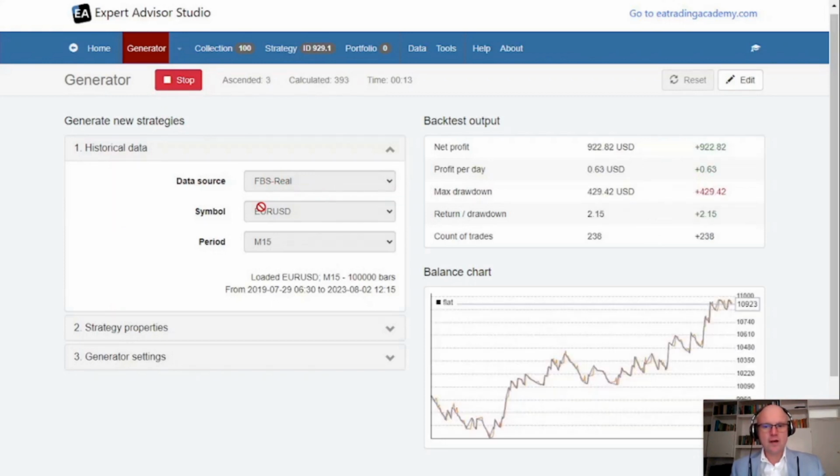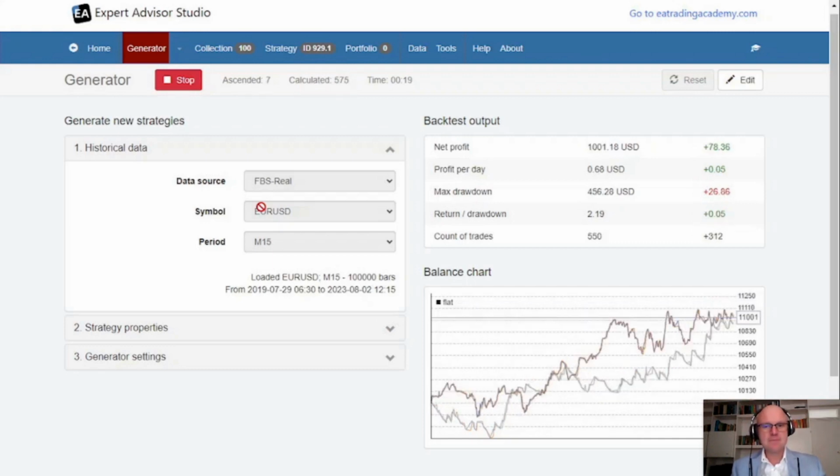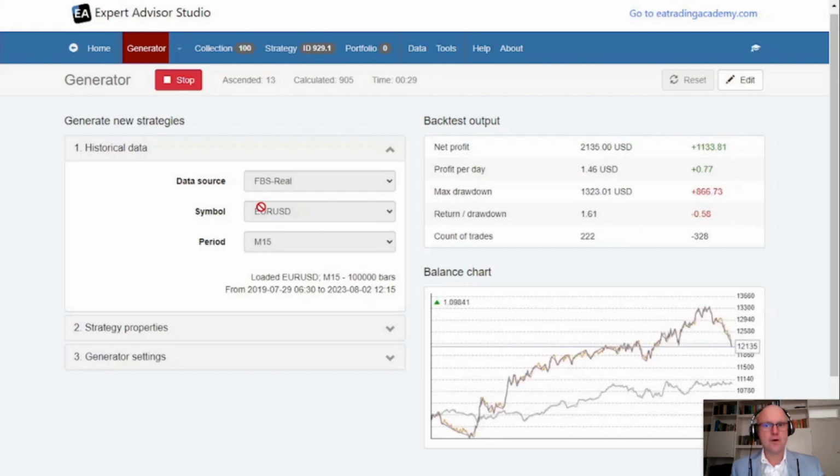So it's looking at what potential manual trading strategy with a set stop loss and take profit we could potentially generate as an expert advisor or trading robot. This makes Expert Advisor Studio fantastic for not only testing your own manual trading strategies, but also taking your algorithmic trading to the next level.